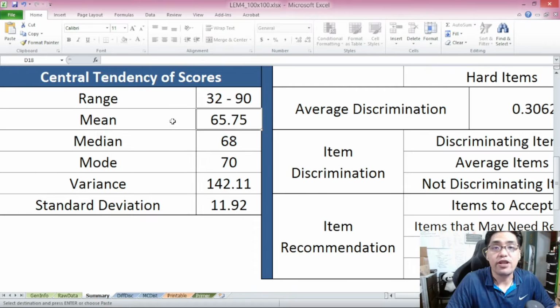The mean, or in other words, the average score of all of the students is 65.75. Median is 68, mode is 70. The variance is 142.11 and standard deviation is 11.92. So all of these refer to the test scores of the students.